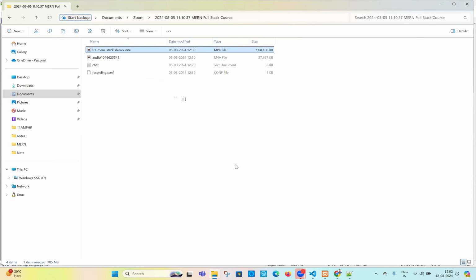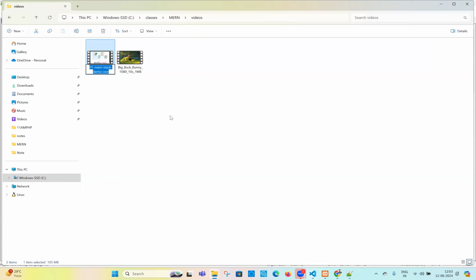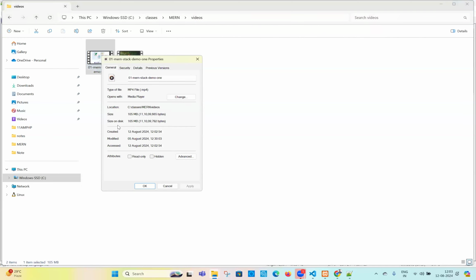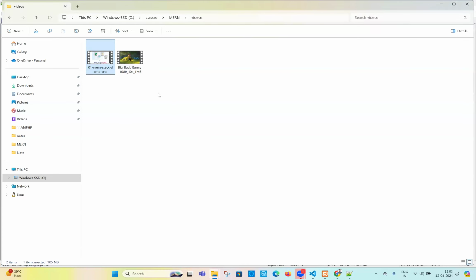Let me copy the path. What is the path of the video? 01 MERN stack demo 1.mp4. How do I know that it is MP4? Right click here and go to the properties. And what is the extension? Can you see here? Can you see the extension? .mp4. You have to understand it this way, if you don't know the path, right?